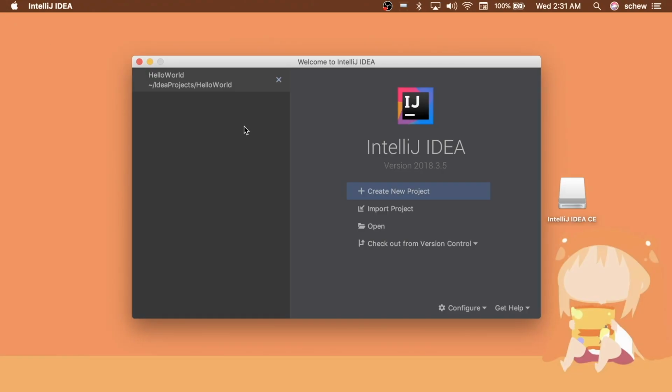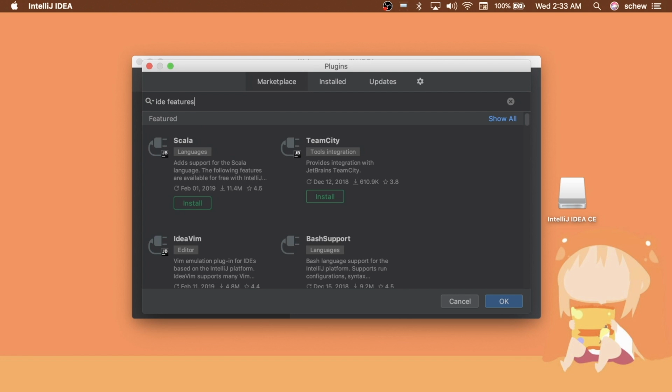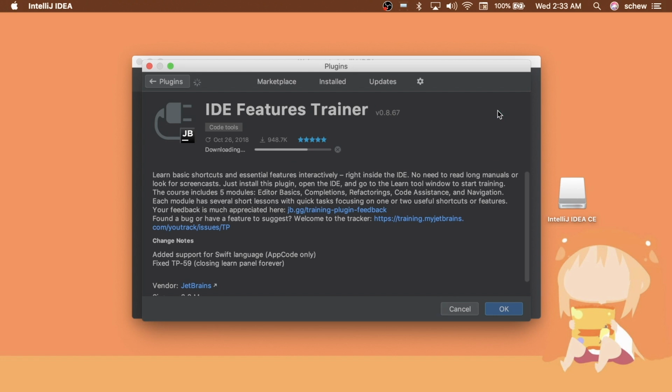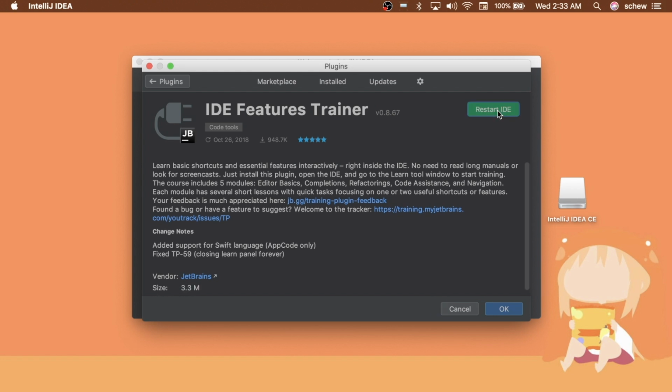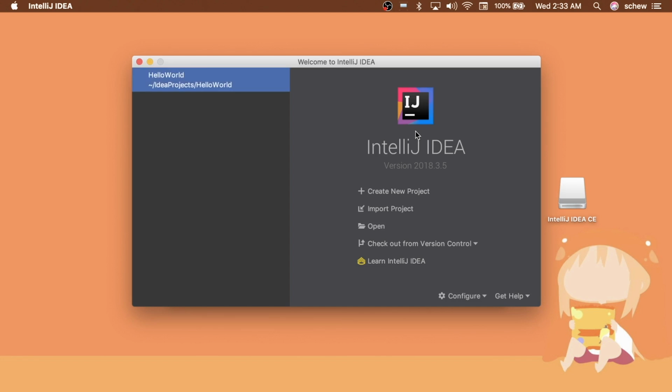Now there's one last thing I wanted to show you. If you close out of the project, you'll be directed back to the beginning page where you could create a new project. We'll go ahead and press Configure and go to Plugins. Plugins are just additional features that you can install onto IntelliJ to enhance your experience. So there's this one plugin in particular. It's called IDE Features Trainer, and it has a lot of helpful tips as well as a more in-depth walkthrough and guide about all the available shortcuts and features that you can use to make your developing easier.